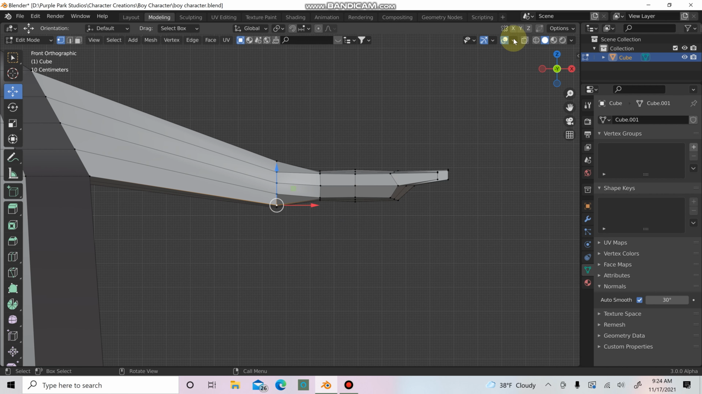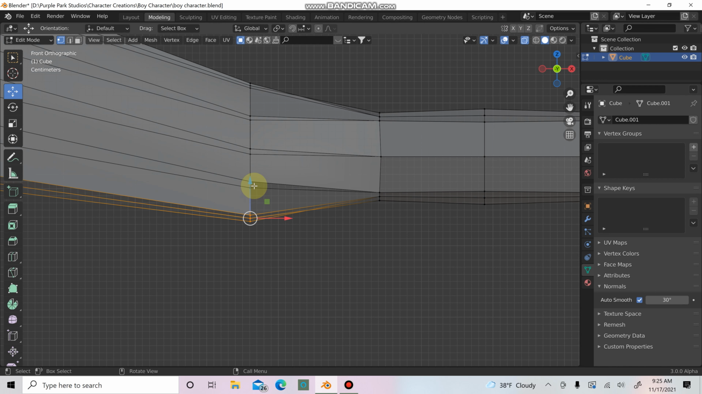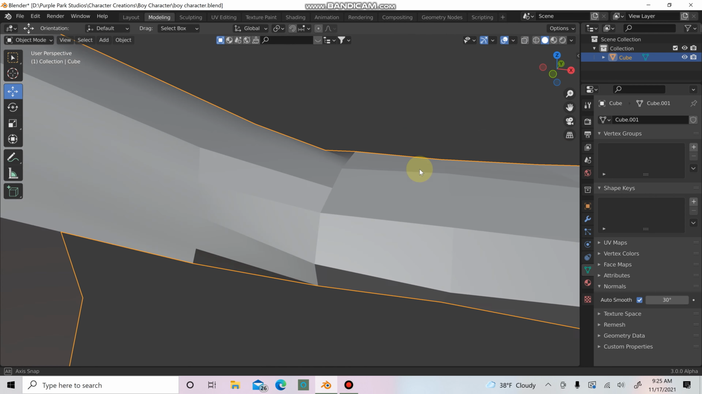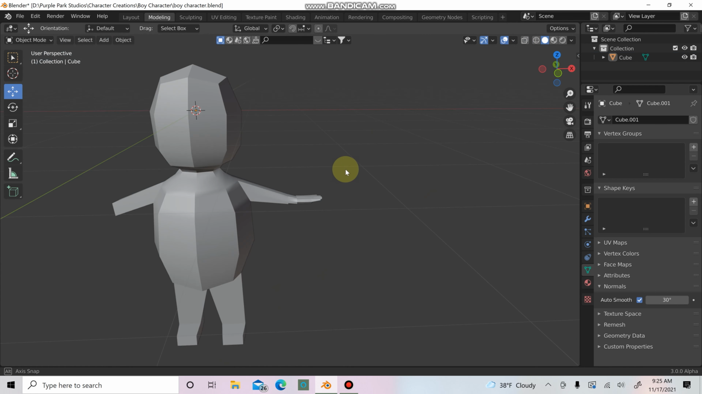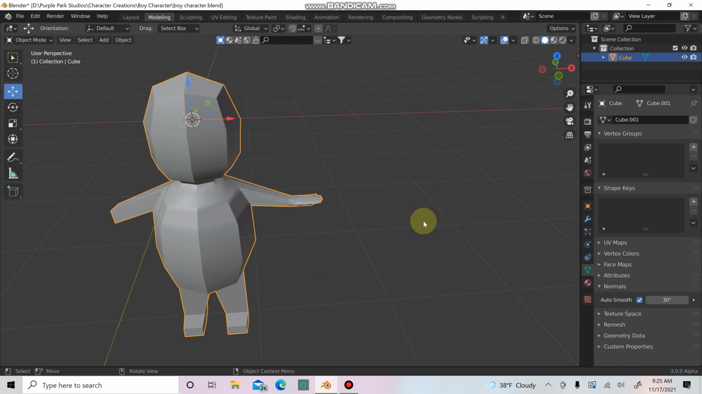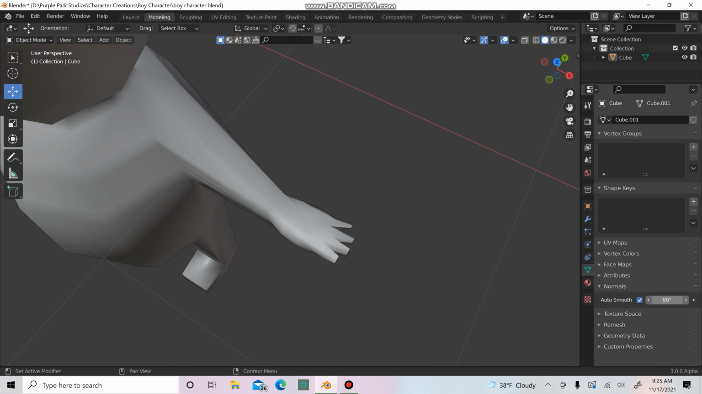Actually, Control Z that, go into X-ray mode, and then select all these vertices here. Pull that up like that. And that is looking a little bit better, but it still looks pretty crappy. So just shade smooth, make sure the normals are corrected. Yeah, we'll just do that for now.